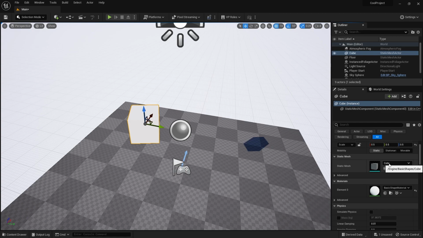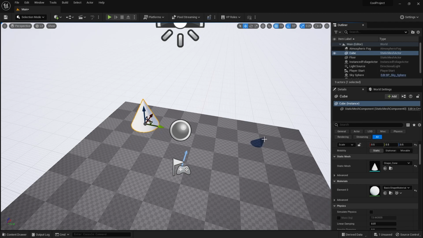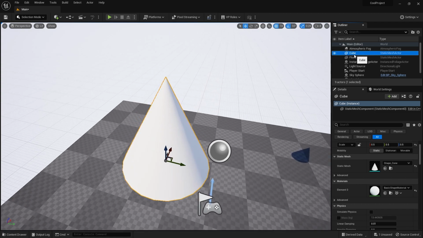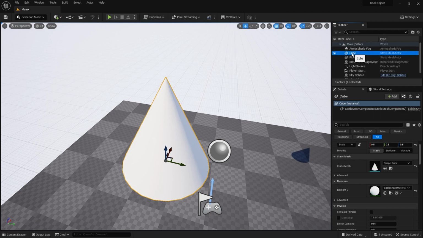So I go down to skeletal mesh and pull up this drop down, and I'm going to grab this cone instead. And now my cube has become a cone, even though it's still named cube. So I could then right click it, or I could click it and press F2 to give it a new name. Let's call it cone now.